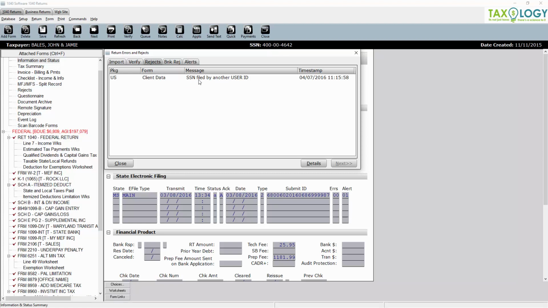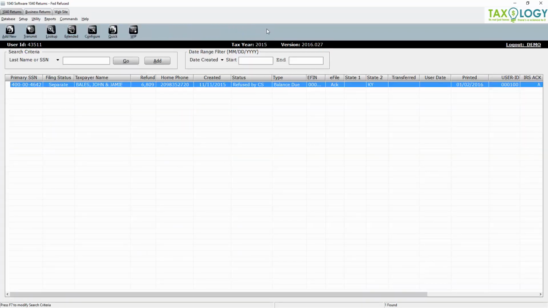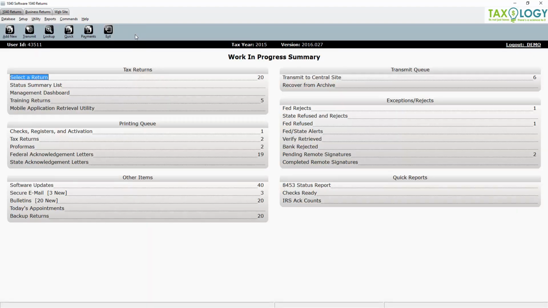For example, this return states that this Social Security number was filed by another user ID. So that means that the taxpayer has gone somewhere else to have their tax return processed before they come to you. A phone call to our technical support department can help you figure out what's going on with the tax return. I'm going to close out of the return, and again, to get back to the work in progress screen, WIP button or F2. Now, I'm going to say that quite often during this training class. The reason being is that the more you hear it, the more likely you are to remember.